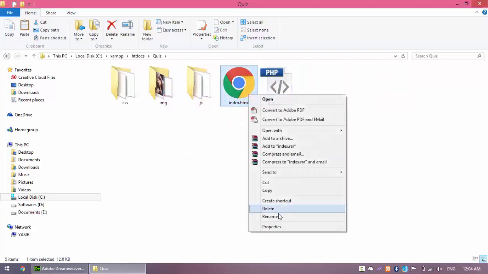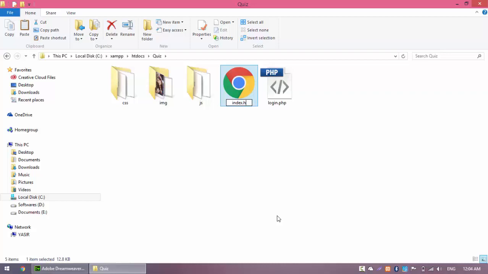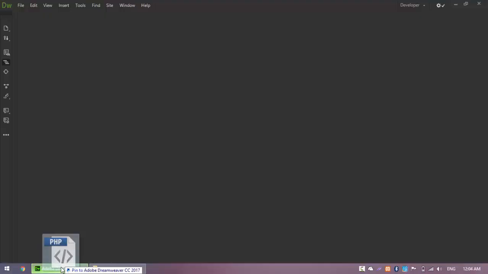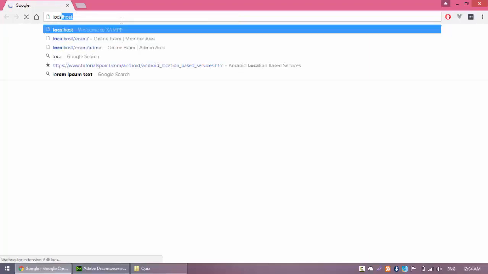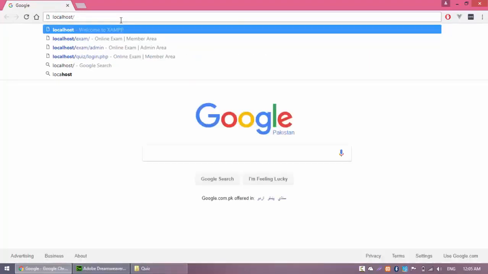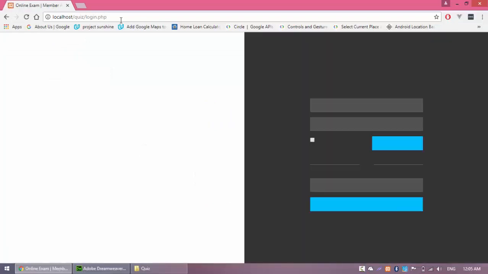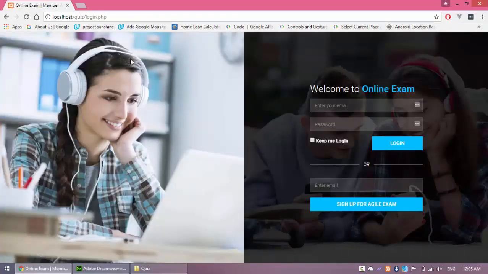So let's change this one as well. Just open this login file, and let's have a view inside the browser. How does it look? To do that, just type localhost in the URL, the name of the folder, and the name of the file, which is login.php. So when we start this exam system, we'll see this front page.